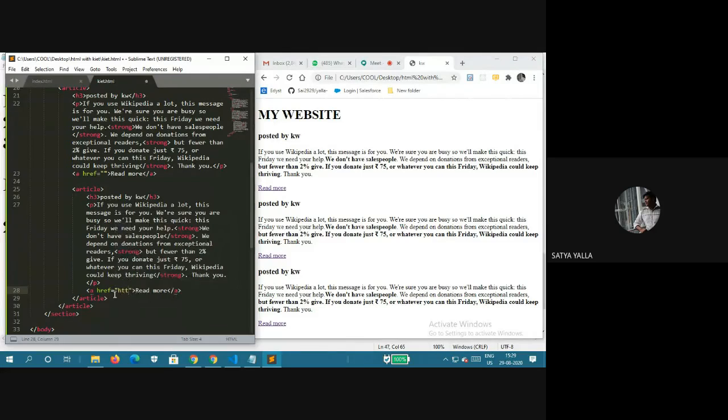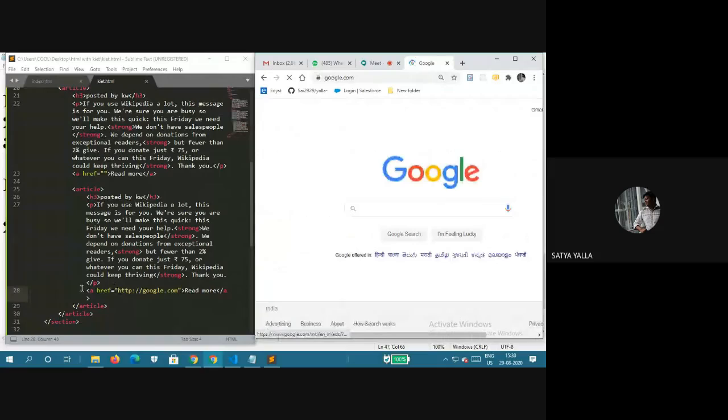http slash dot com. Sorry. Here can we press? It will not take us anywhere. Can we click here? Same result. When we click here, it will take us to Google, because here we mentioned the source attribute.